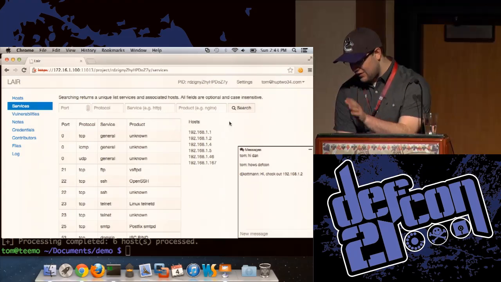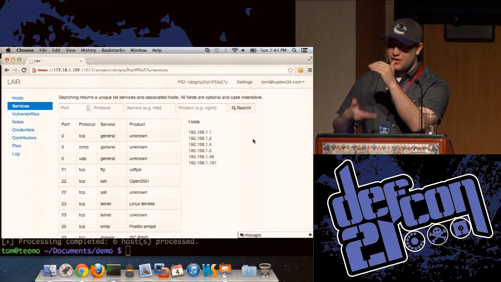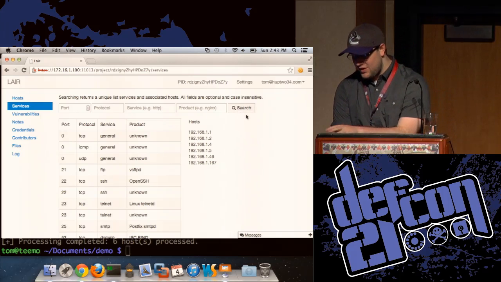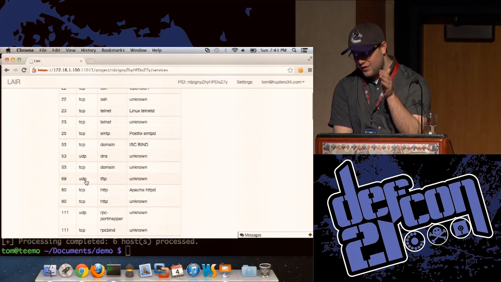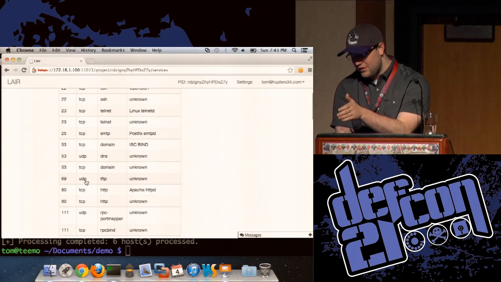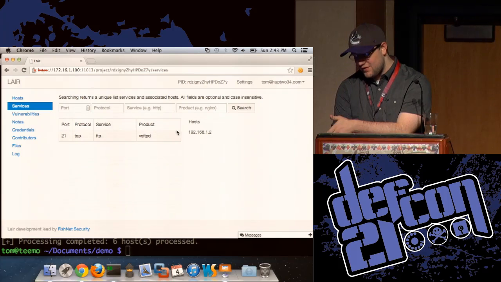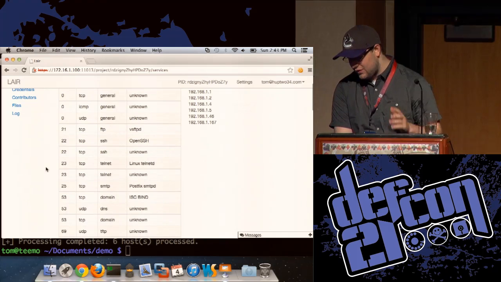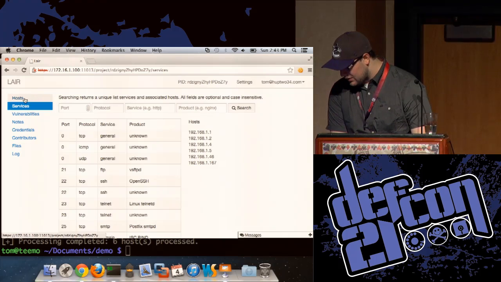Next thing is this service tab. A very common thing when you're on a penetration test is you want to get lists of hosts that have certain services open. So you can do that here and search through these, or you can also just click. This is a unique list of port, protocol, service, and product. If you click on any of these, it will reduce the search and give you just a list of the hosts with that port open, which is very, very cool. It's just kind of a convenience thing.